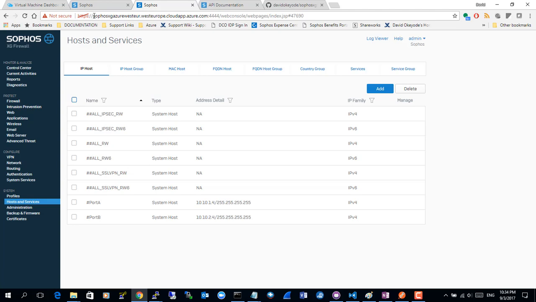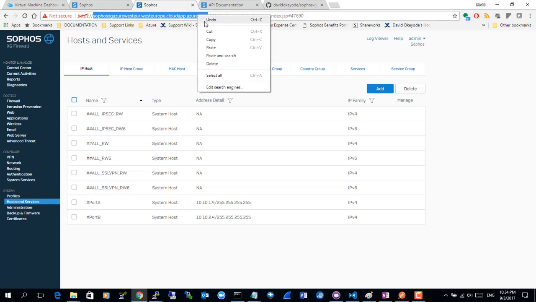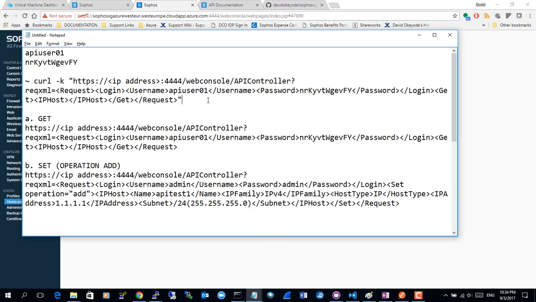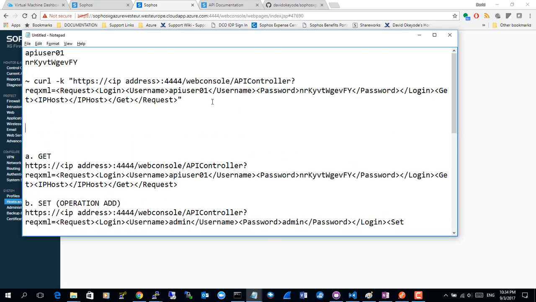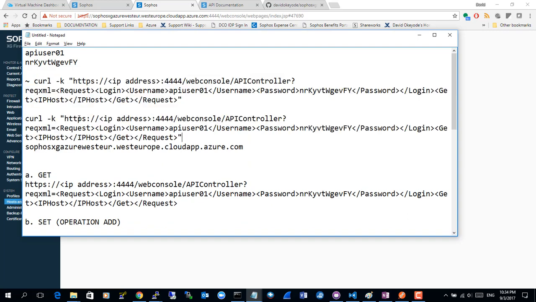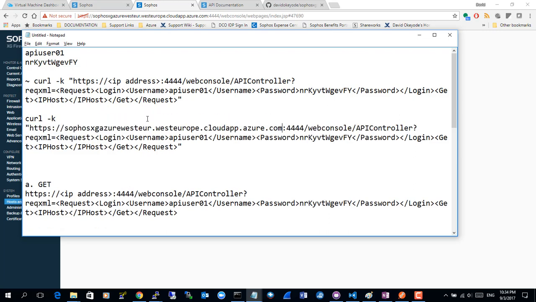This is for the West Europe firewall. So I'll copy that name and let's go down here, paste the code there. So I've got IP address here, but you can either use the IP address or you can use the name. In this case, I'll use the public DNS name.